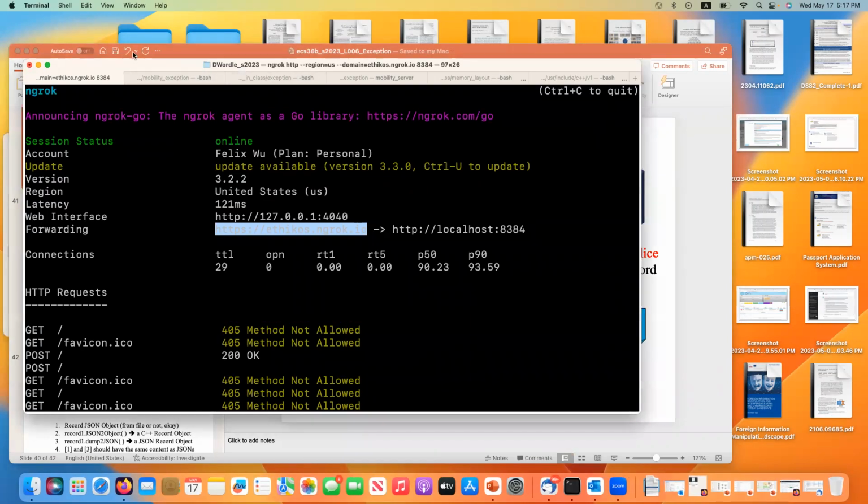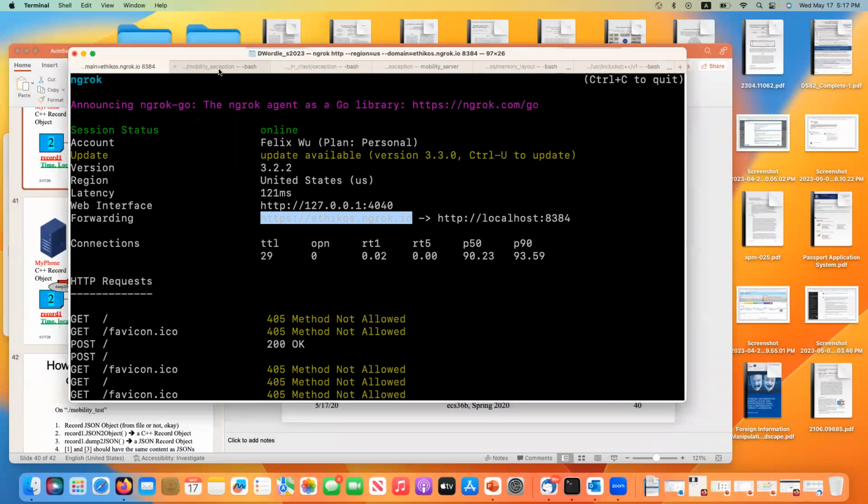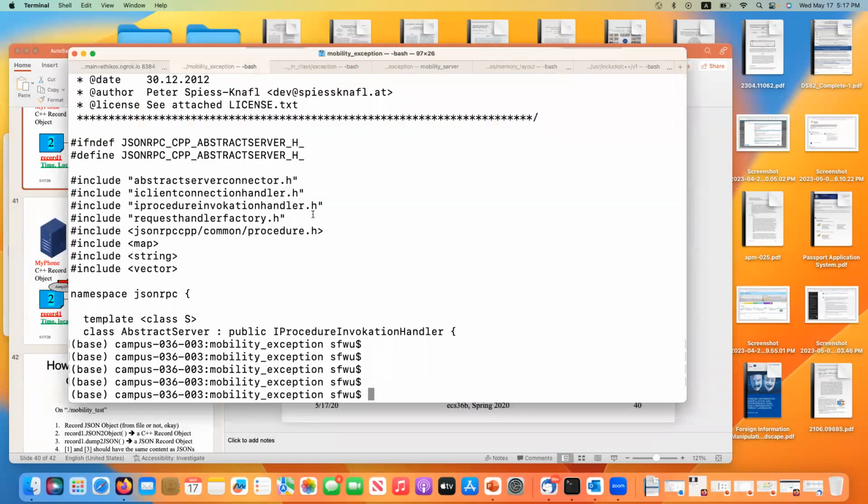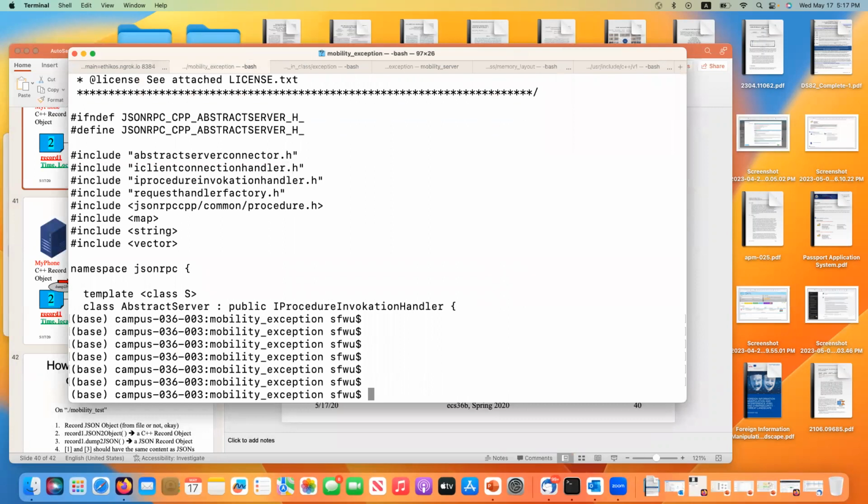Okay. This is, wait a minute. Why is it projecting? HDMI.